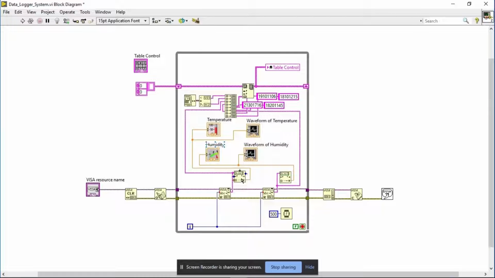After the string, we connect one reading with the temperature and one with the humidity, and one will get the temperature chart and one will get the humidity chart. This is the timestamp. This one will make the date and one will make the time, and this is connected with the first element and the second element. And this is our ID, and this is the table control. Here we get the string values, and this is the entire table control.